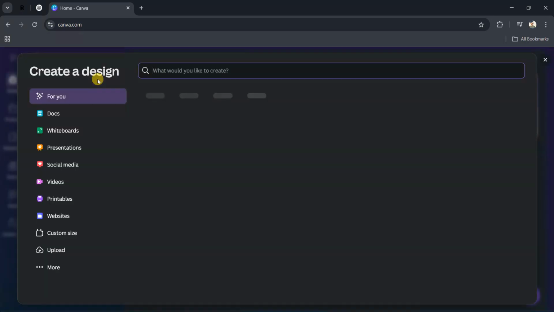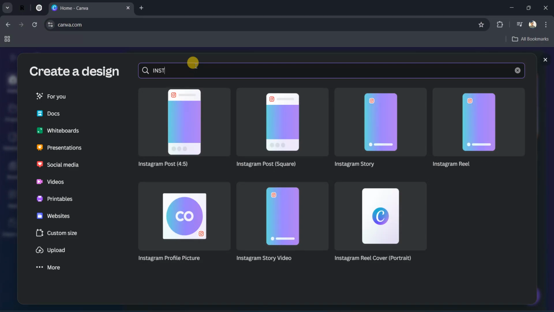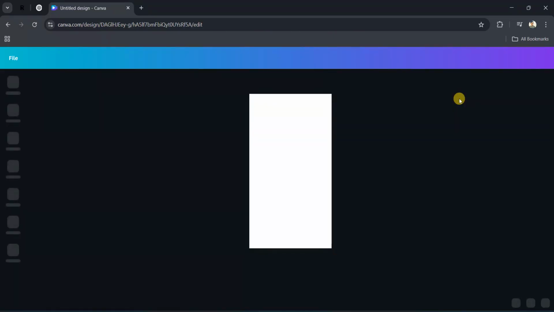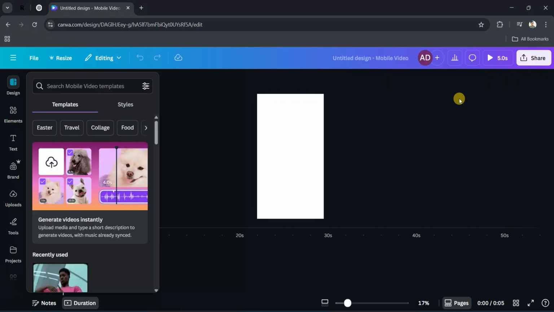Click on it. Now here you have to type Instagram reel, so type Insta and you can see the options here, Instagram reel. Click on it. Now the best thing about Canva that I really like is it offers you hundreds of templates, so you can select them, just modify them, and make your reel quickly.